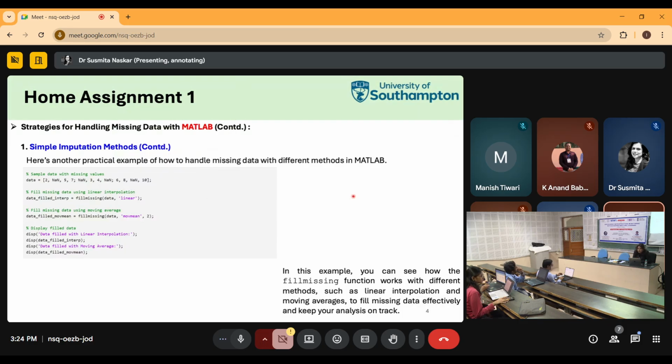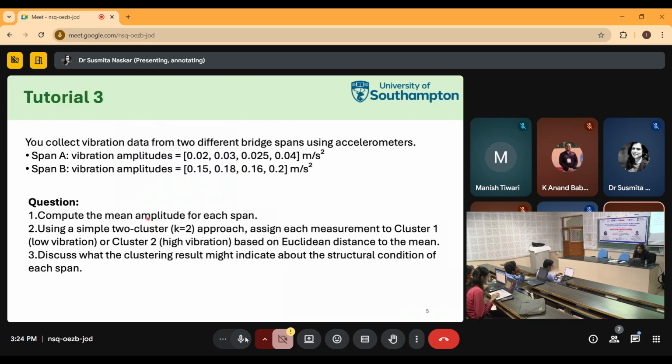Two ways you have to do. One is fill missing linear and one is the moving mean. Okay. We are done taking the details of it. I think I will go to the next problem. Okay. So imagine we have collected the vibration data. If you have any problem, you can discuss. Otherwise, let's try to move into the next problem.